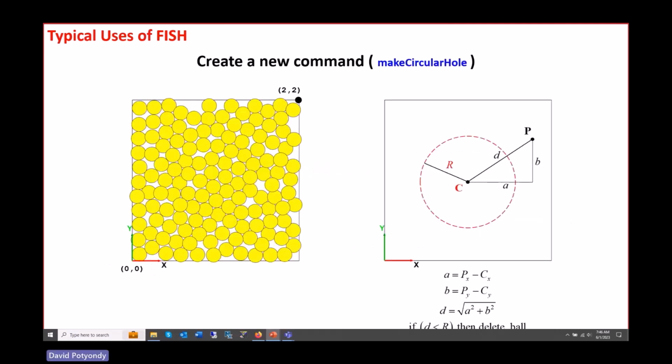Another thing you might do with Fish is effectively make a whole new PFC command. So let's talk about that. Let's say that we want to make a command, and so what we have to do is make a function. The name of the function is make circular hole. Before we can write the function, we have to do a little mathematics. The function is going to go through every single ball in the model, and make the test to determine if the ball is inside the hole or outside the hole. If it's inside the hole, it's going to delete it. If it's outside the hole, it's going to let it stay.